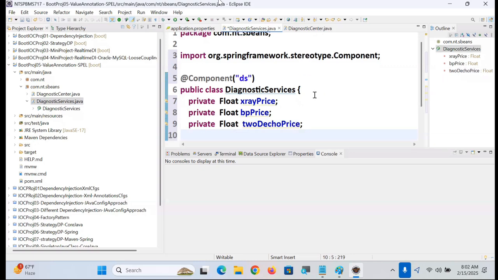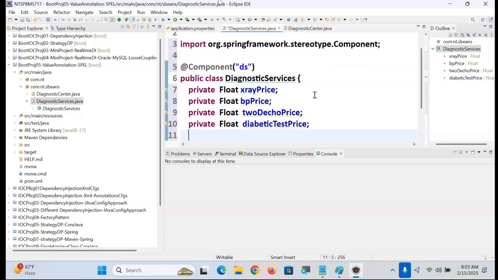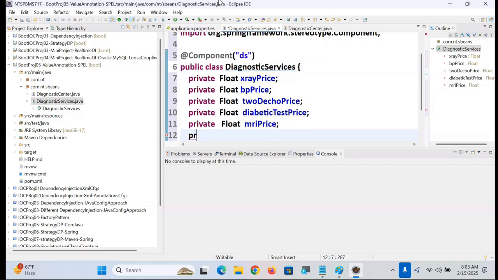It's like a menu kind of thing. Okay, catalog kind of thing. Next one, diabetic test, right? Diabetic test price, private float, individual price. Float, MRI price. What price, guys? MRI price. Okay, we'll take a few things, guys.